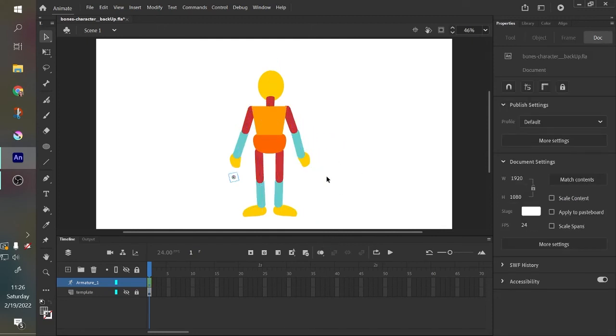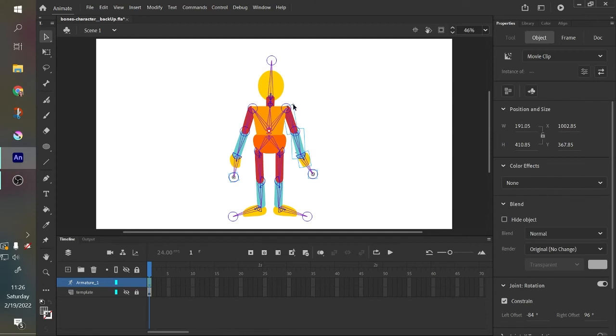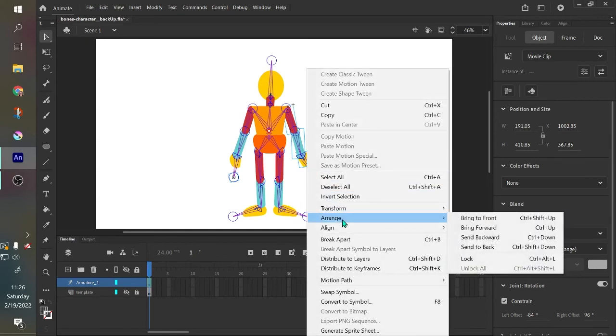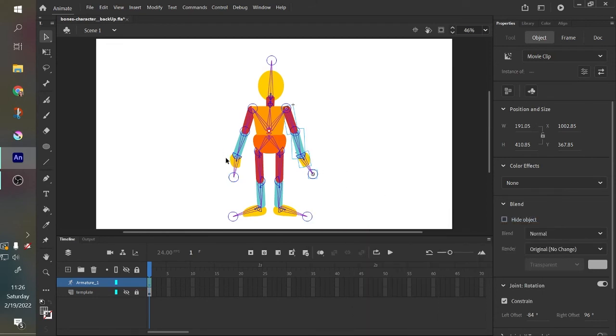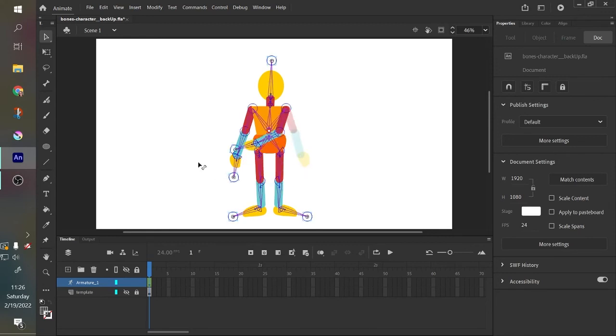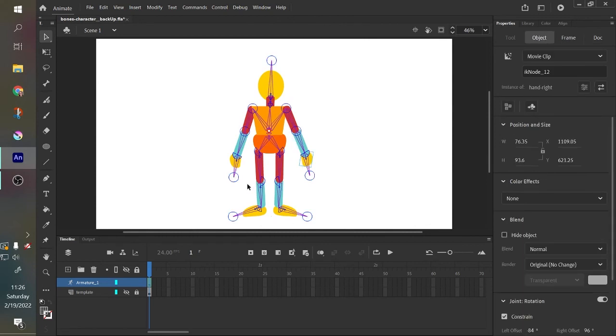So we're going to, using the selection tool, select the whole arm, and we can see these blue boxes around our selected objects, including our control point, are showing that these are selected. I'm going to right click, go down to my arrange, bring to front. And now the arm is in front of all of the other pieces.